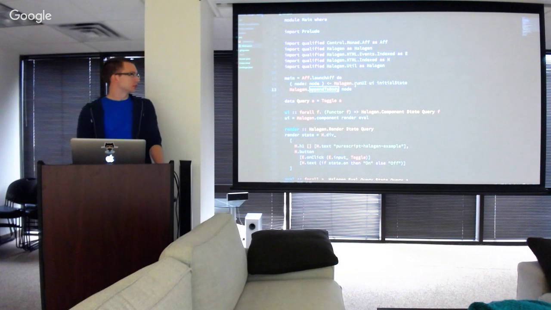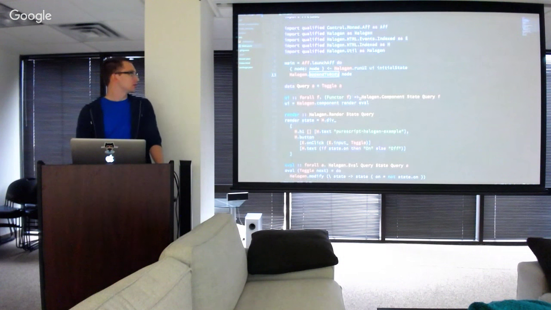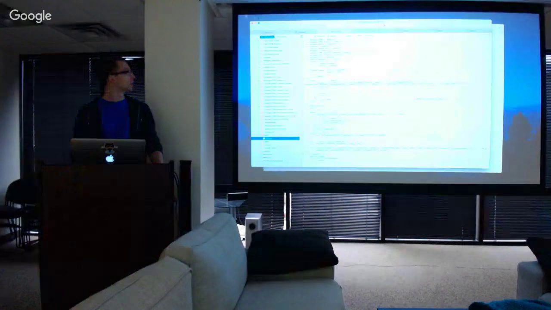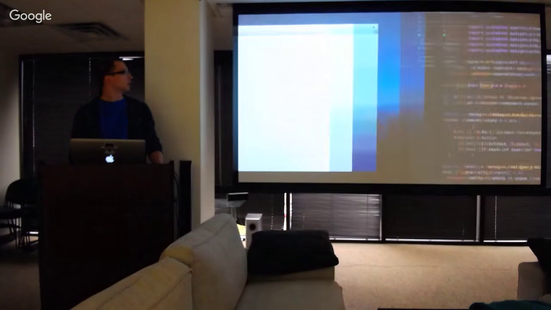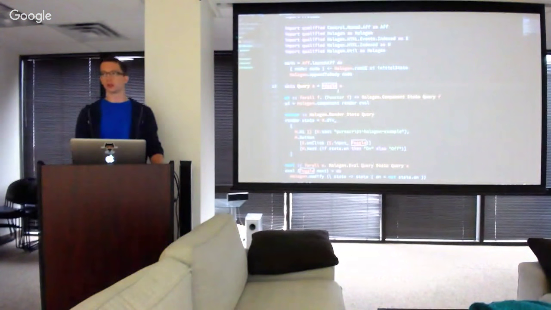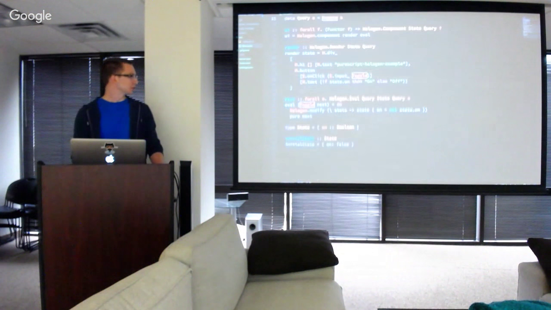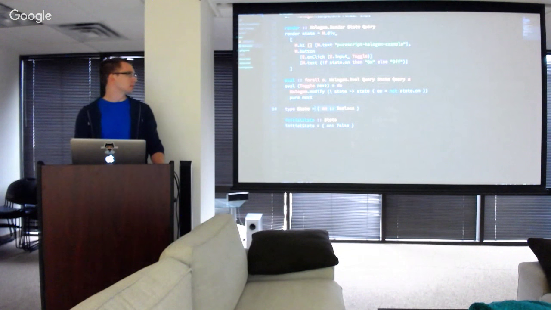The way that Halogen works is that you have your UI, which is a component, and it takes your state, which starts off with your initial state, and a query, which I think is kind of poorly named, but basically it's like the actions you can take on your state. So for instance, this thing is just a button that you can toggle on and off, so my only query action is to toggle the thing. Similarly, my state is a record, an extensible record, and the only thing it tracks is whether it's on or off, and initially it's off.